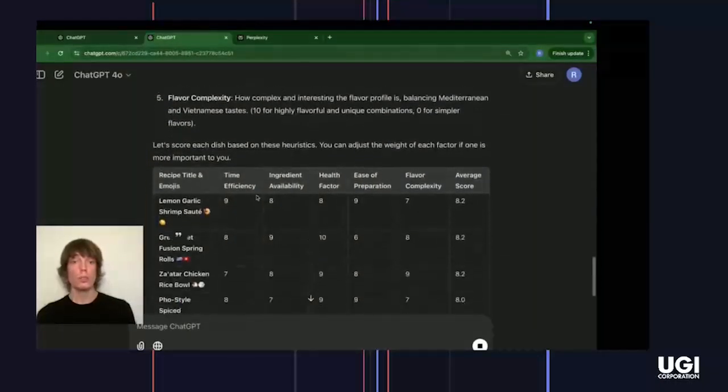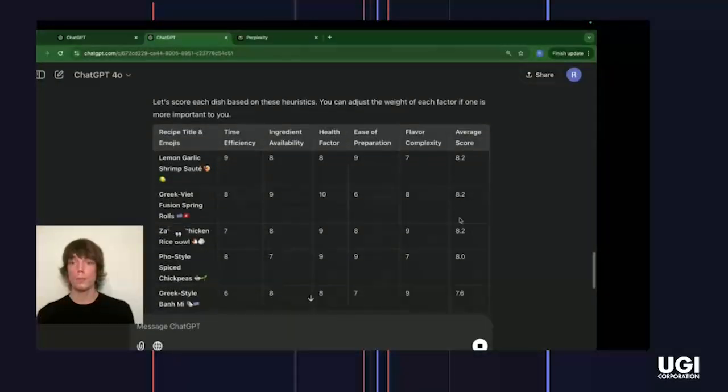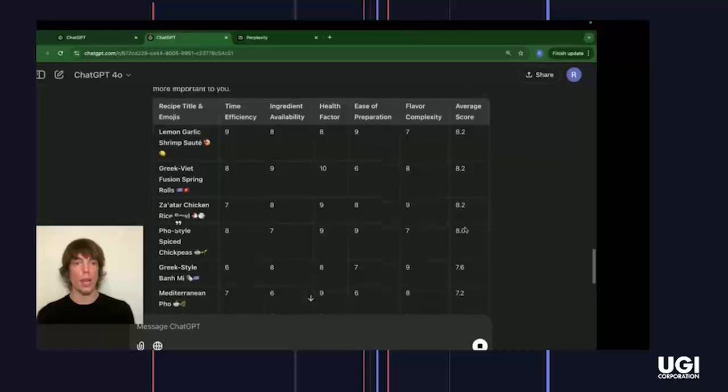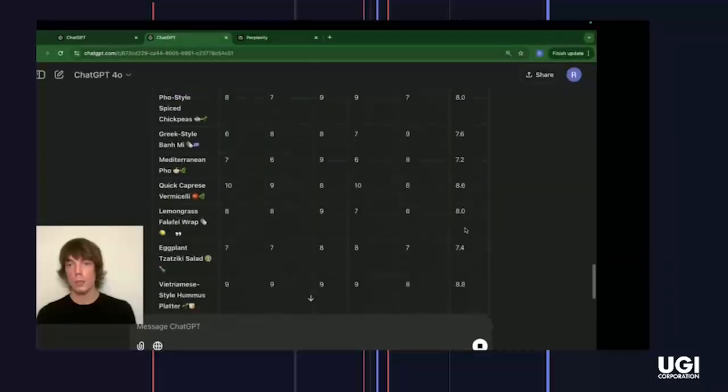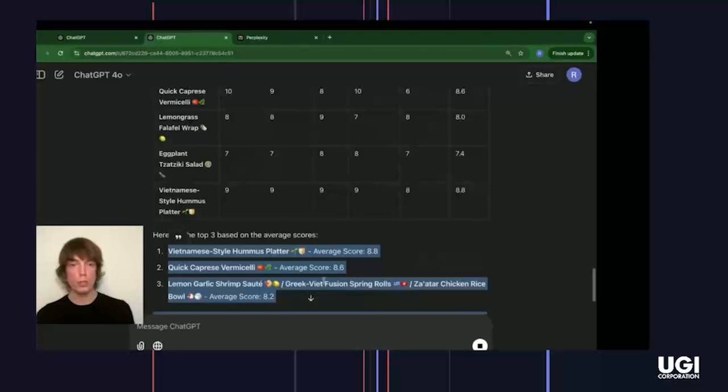What it's now going to do is create another table, this time giving it a score. Now, a lot of these average out on the same thing. It's a bit simple in that, but we at least get the 3 best options there.